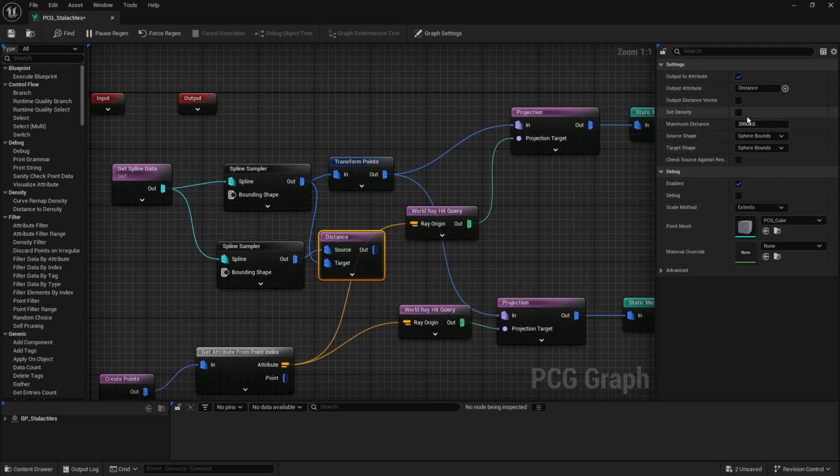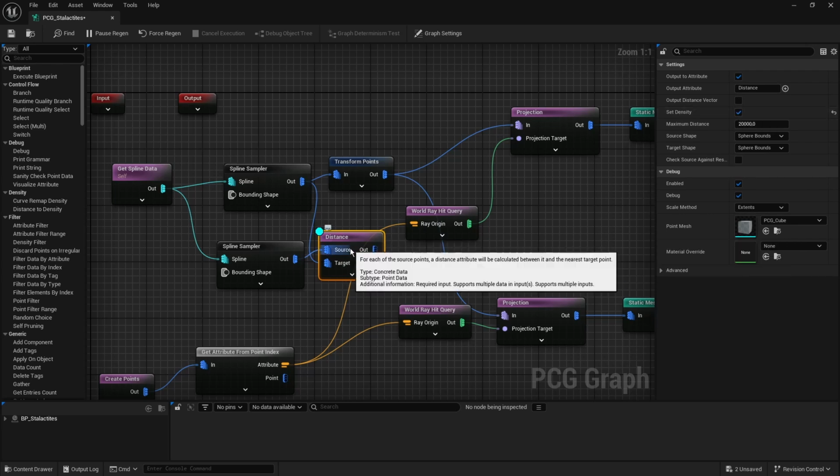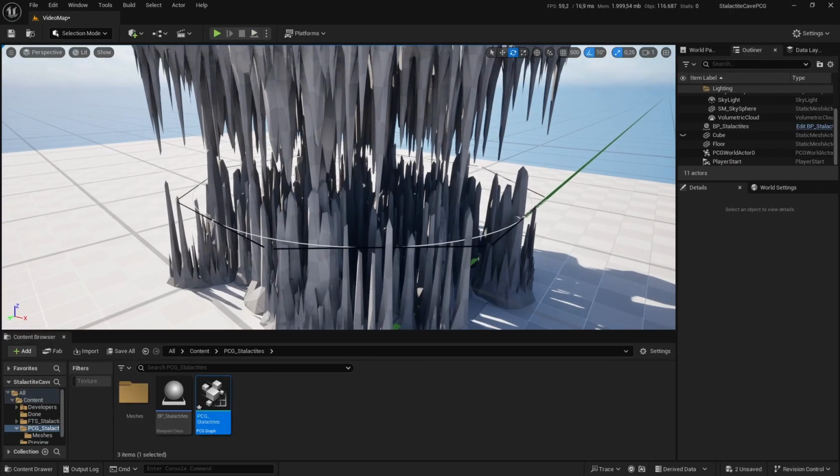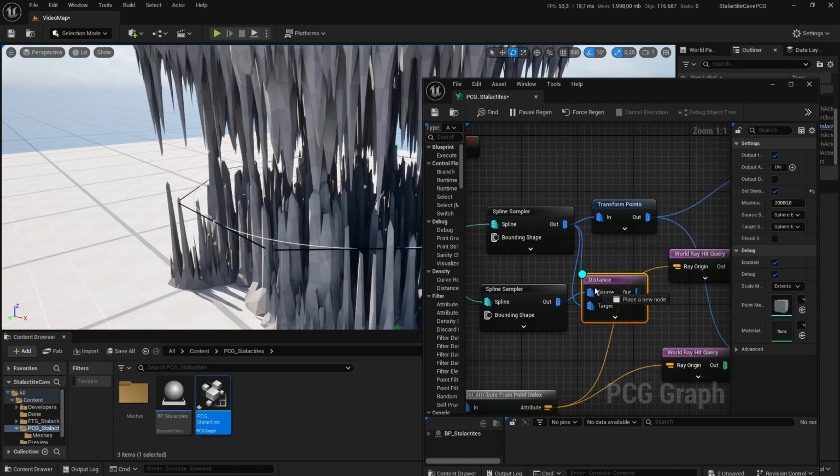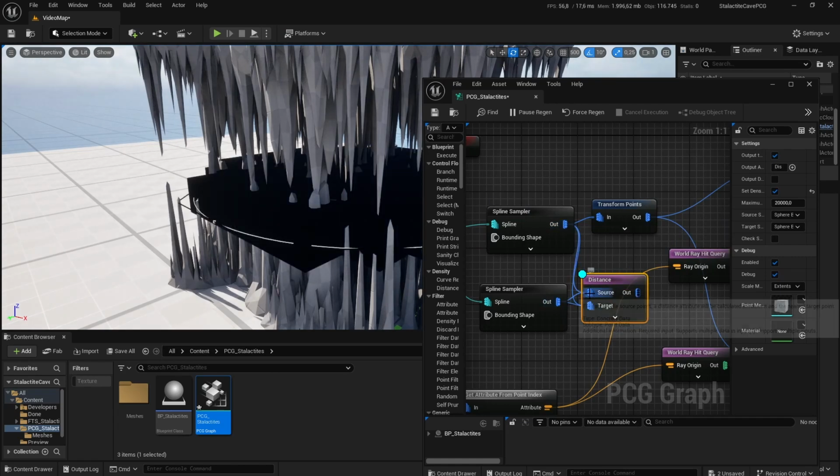And to visualize that and later work with it quite nicely, I'll just set the density. And when we debug this, we can see that I mixed up the outputs. So I'll do it the other way around.